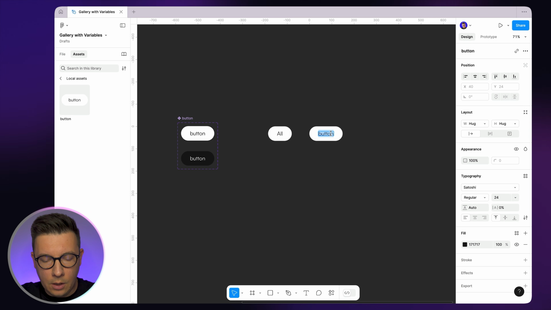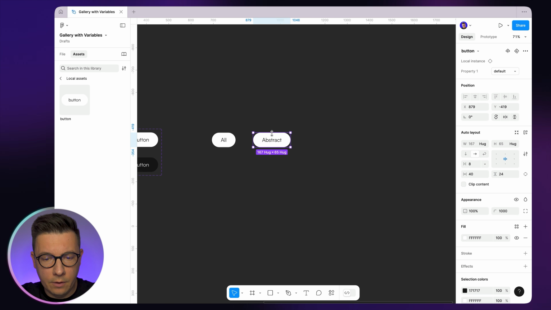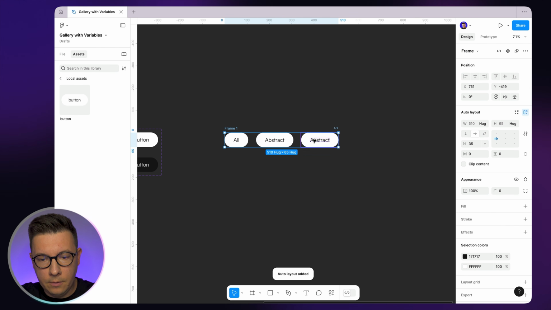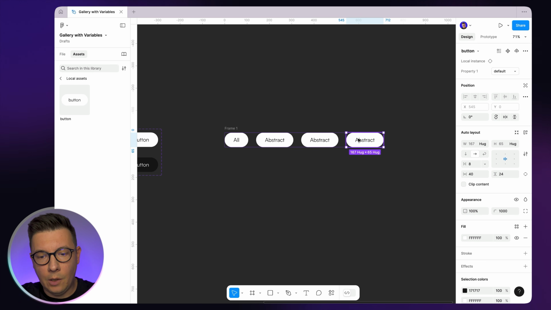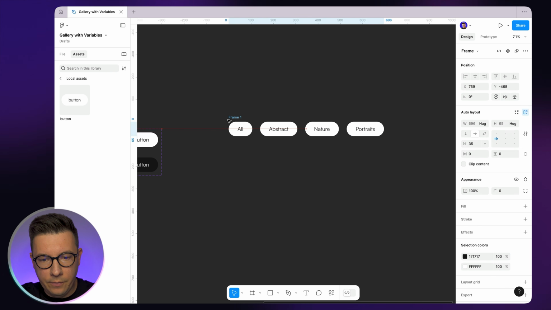The second one will be abstract. And the third one will be nature. To make the third one, we can actually use Command D as a duplicate, and if we put them all inside of the auto layout like this, Shift A. Now if I press Command D, you see it will be added inside of the auto layout next to the previous item, which is really helpful. So next one is nature, and the fourth one will be portraits. All right, so these are the filters.